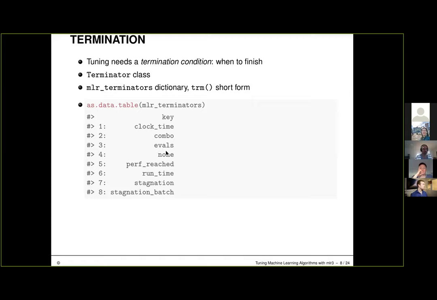And it's also possible to combine multiple of these. So for example, either after 1 hour or when I have stagnated with respect to performance development, and then you can use this meta terminator combo here, for example. Yeah, you can combine with and or constructions. And it's as easy as just writing term number of evaluations equals 20, and then you stop after 20 evaluations.